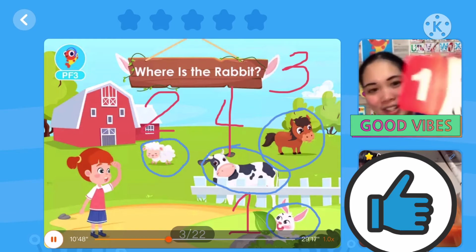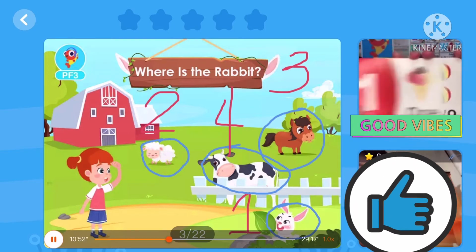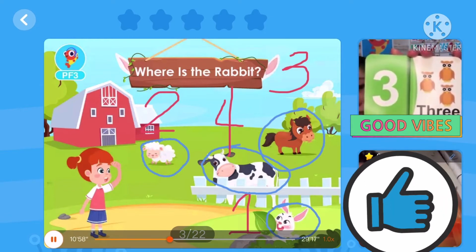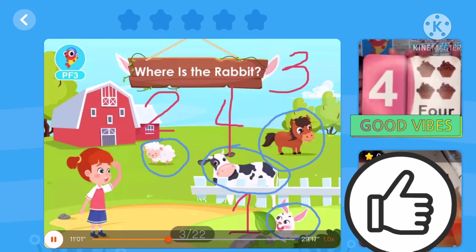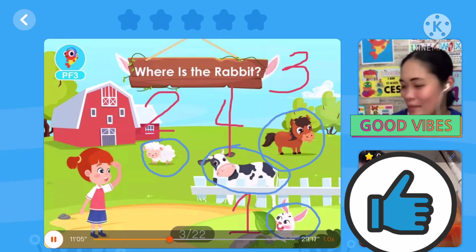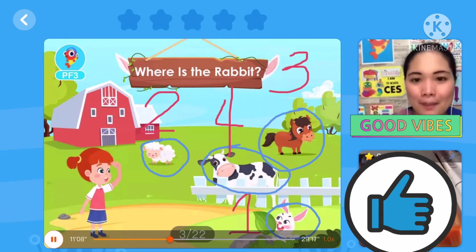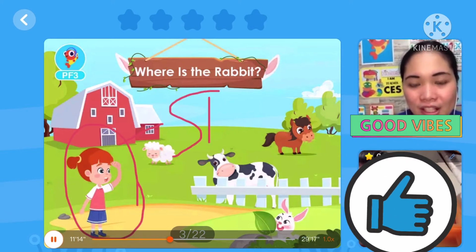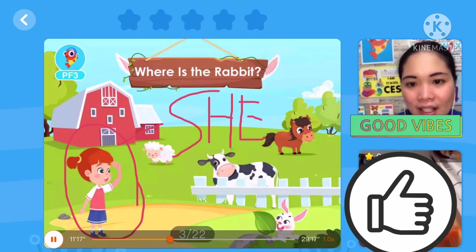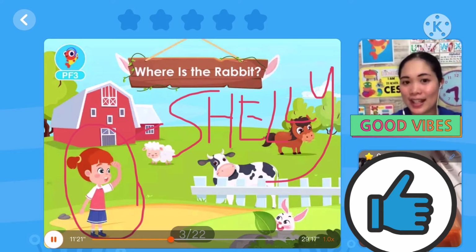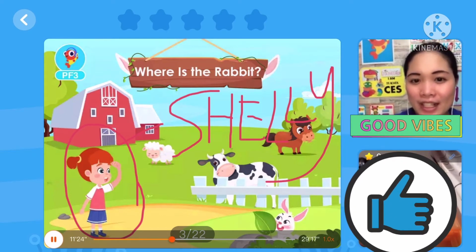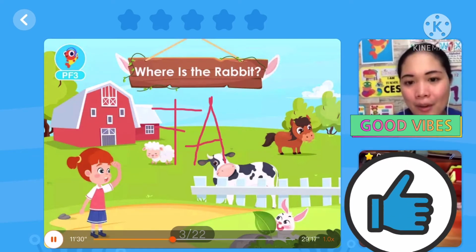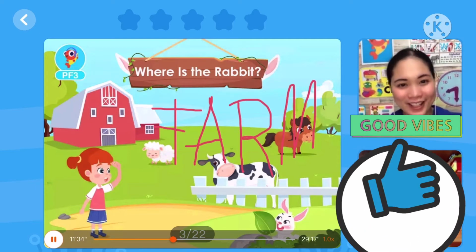Okay, let's count. One. Two. Three. Four. Very good. So there are four animals in the picture. By the way, this is Shelly. Shelly is in the farm. Very good. So she's in the farm.